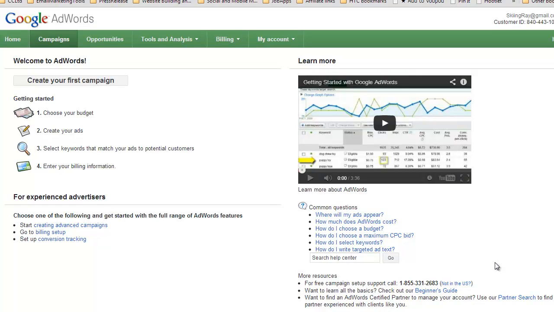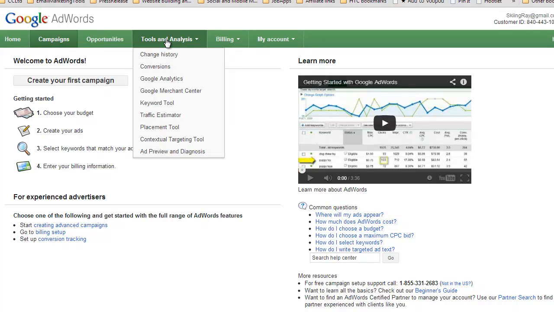Here's the startup screen to carry out some research and find out keyword ideas that would be useful to your website. Move to the top. There's a Tools and Analysis tab. Click on that and you will see halfway down the keyword tool. This is the tool that we need for our first stage of research.